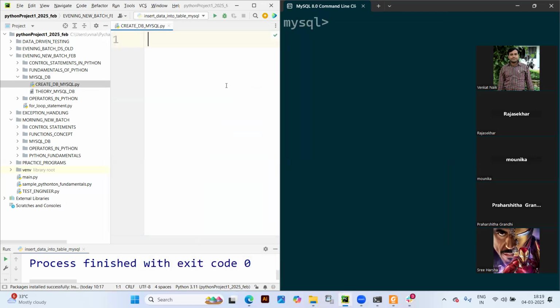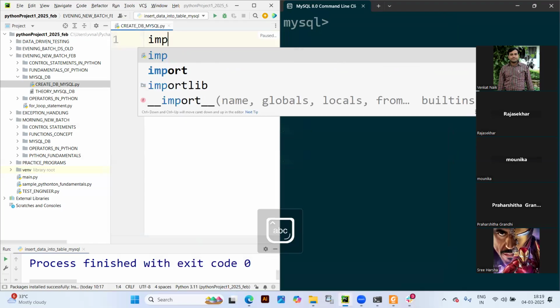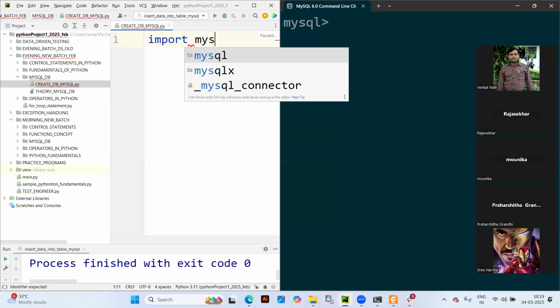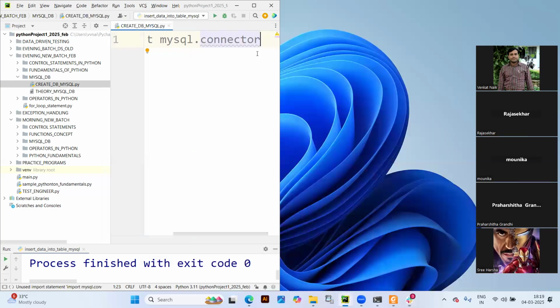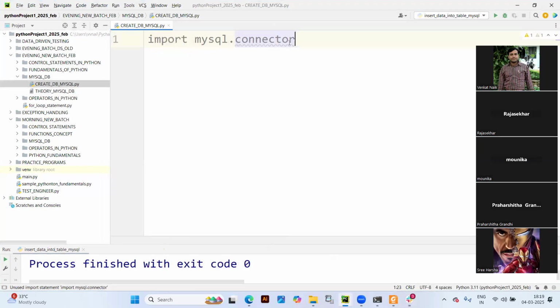Yes, sir. Okay. So now I'm importing mysql.connector. I'm just importing mysql.connector, which is the package. Are you clear? Okay, next.